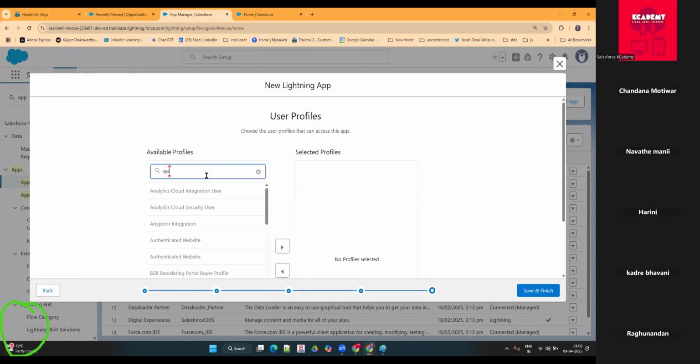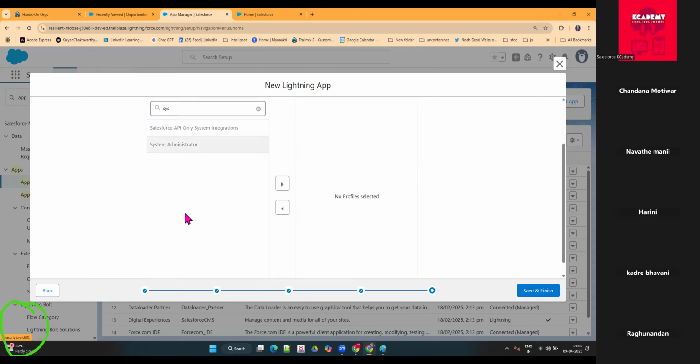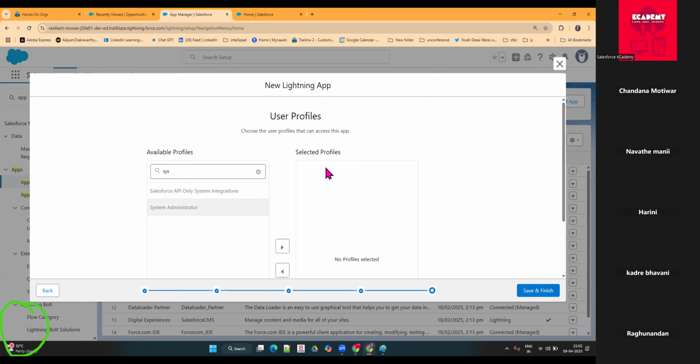Now, to which profile does this app need to be visible? For now, I just want the system administrator because my app is not yet ready. If I give access to any of the users, they may misuse it, or they may complain to me that this functionality is not working right. Because it's still under development, I want only system administrator profile users to access this application. Okay, done. Save and finish.